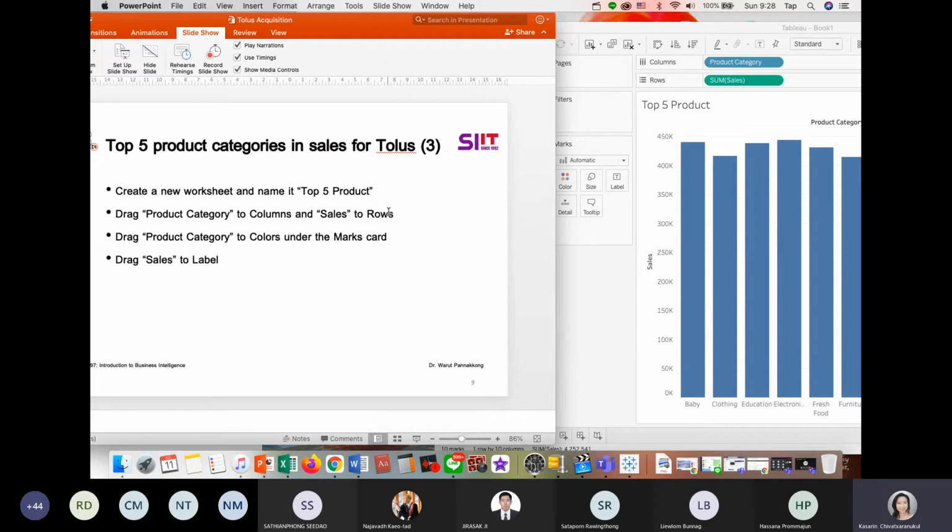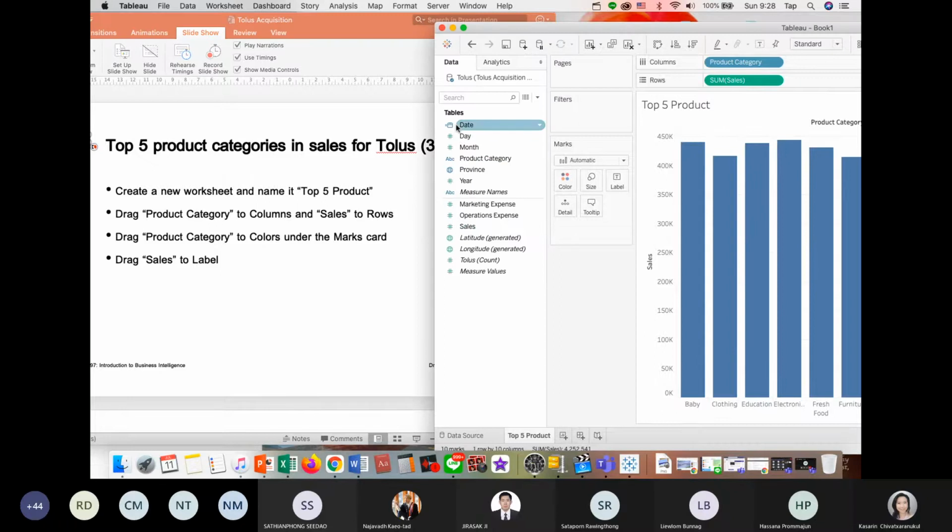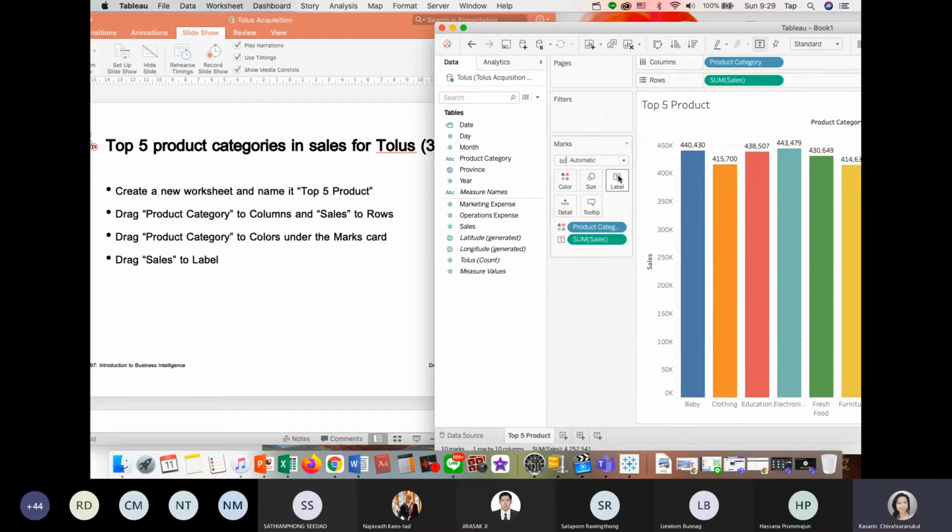So drag product category to colors. We wanted to show different colors. Product category to column on the marks pane. Now it changes the colors. And then drag sales to label. We want to show the value of the sales. Label. Now it's showing the sales.